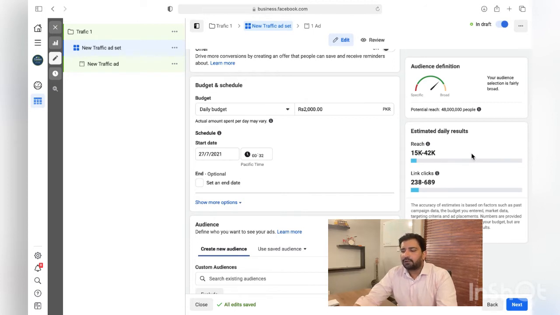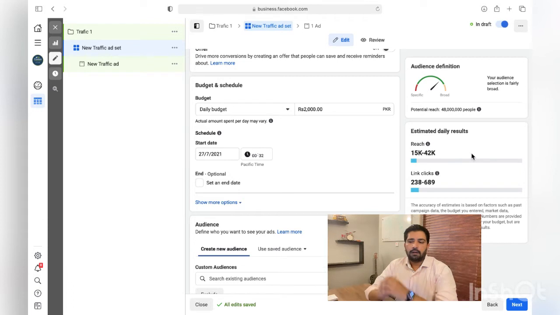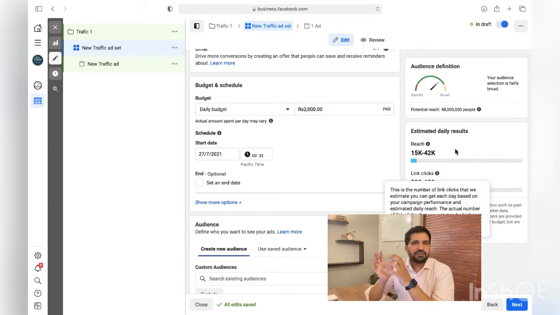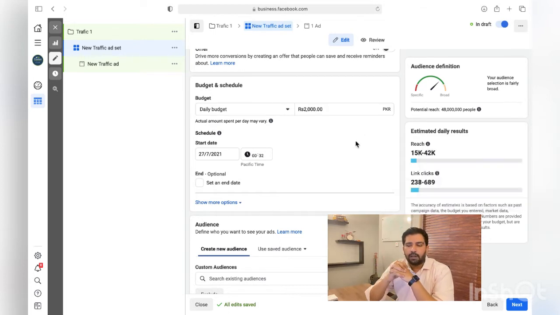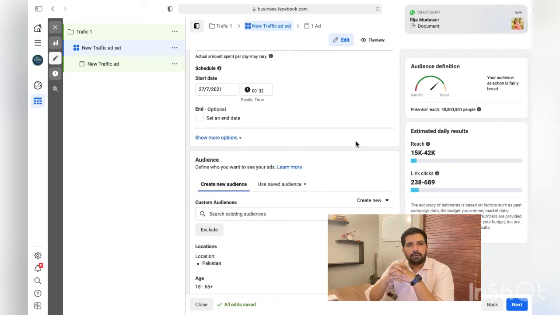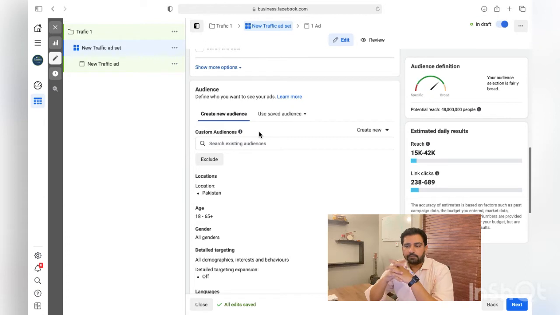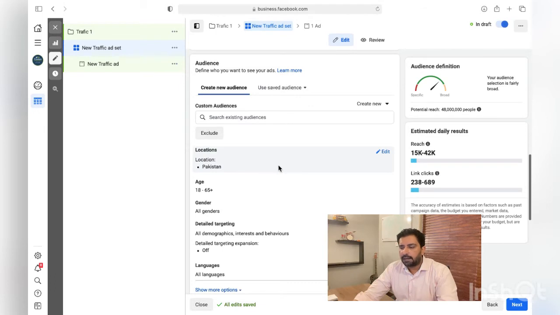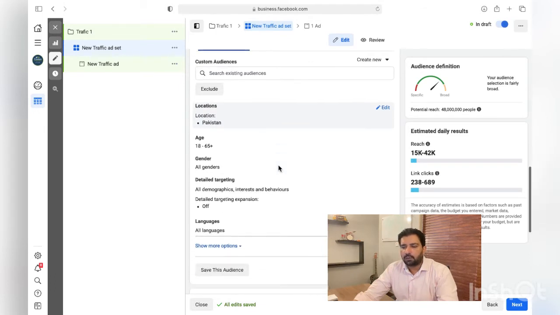Over here Facebook gives you an estimate. These are basically the daily results. It's just an estimation. It depends on the budget and, to be honest, on the sort of creatives you're using. The creatives, the content plays a vital role in making people click on your ads and go to your website. So this is the link clicks and the reach you'll get within 2000 per day.